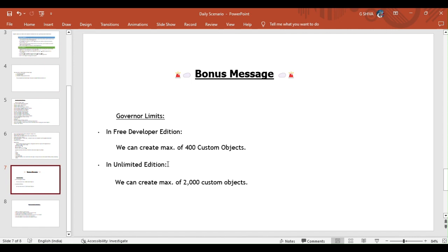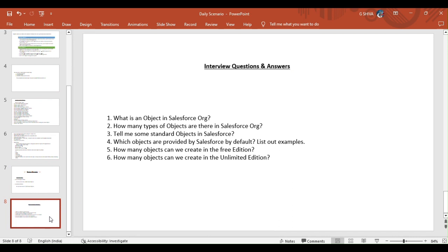Okay. See, today's interview questions and answers. What is an object in a Salesforce org, and how many types of objects are there? Tell me some standard objects in a Salesforce org, and which objects are provided by Salesforce by default. List out examples of objects, and how many objects can be created in the free edition, and also in the unlimited edition. Okay, these are all interview questions. You need to answer them. You have to comment below this video.